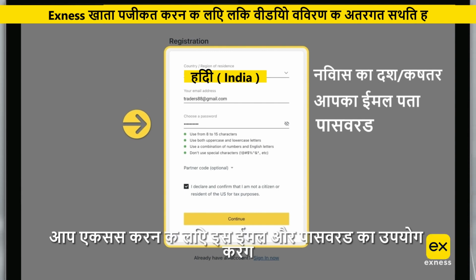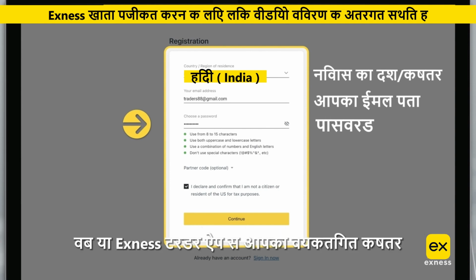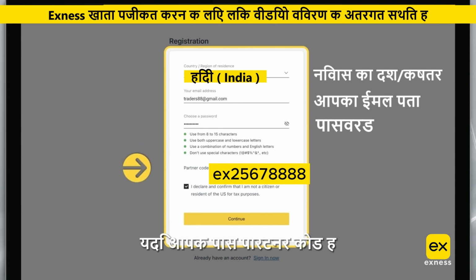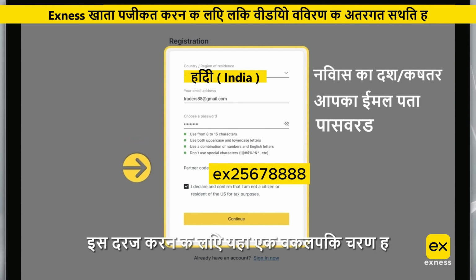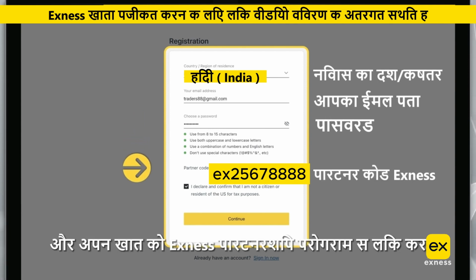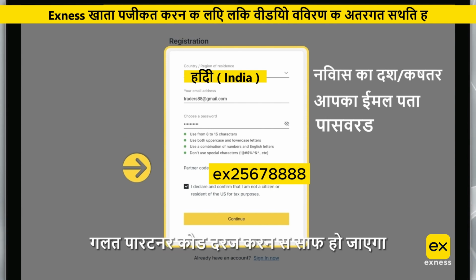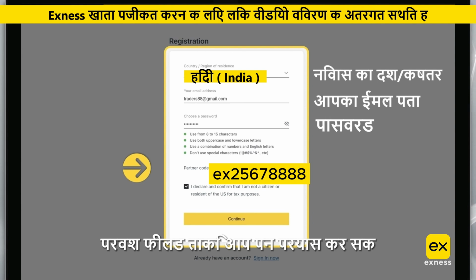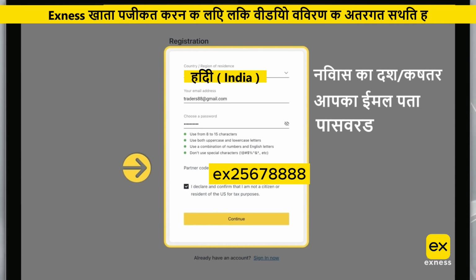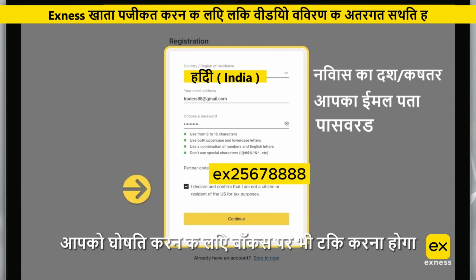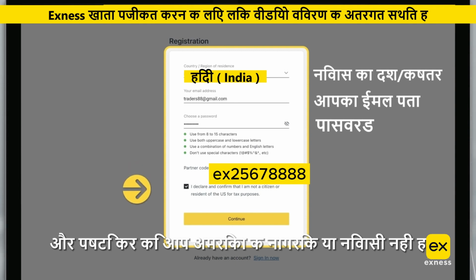You will use this email and password to access your personal area from the web or the Exness Trader app. If you have a partner code, there's an optional step here to enter it and link your account to the Exness Partnership Program. Entering an incorrect partner code will clear the entry field so that you can try again. You must also tick the box to declare and confirm you are not a citizen or resident of the U.S.